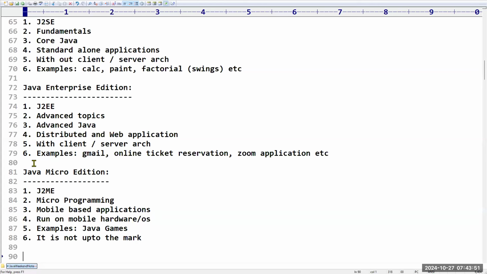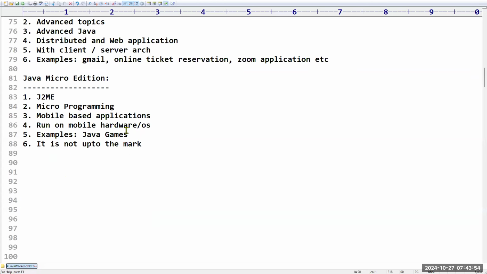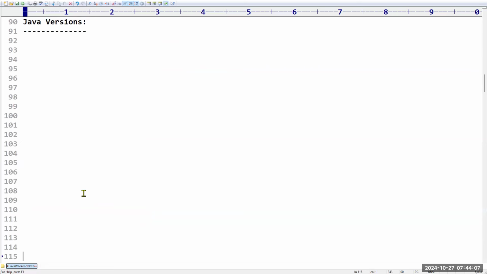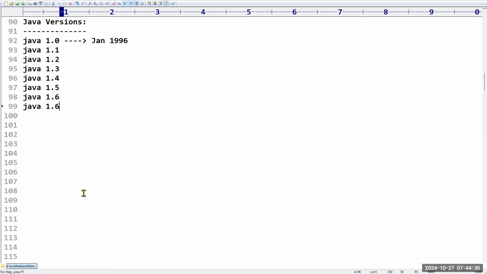Right. Now we need to talk about the next one. It is also a theory point. Java versions. What are the various Java versions that exist? We have so many versions in Java. Day to day, they are developing a minimum of two versions per year. The first version is called Java 1.0, which came in January 1996. The next version, Java 1.1, then 1.2, 1.3, 1.4, 1.5, 1.6, 1.7.